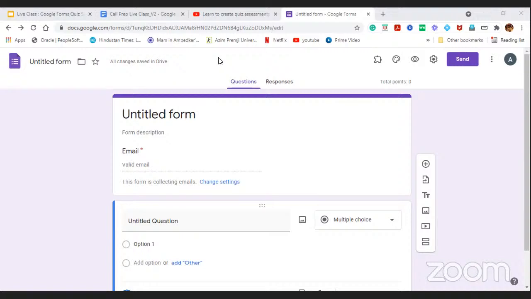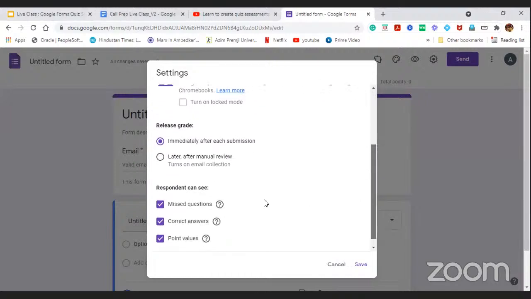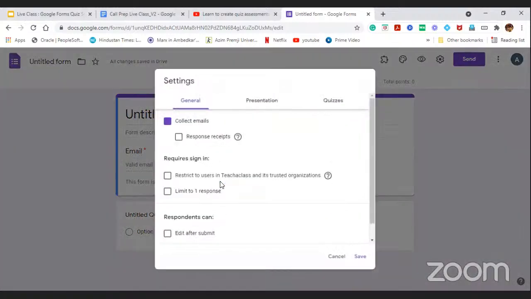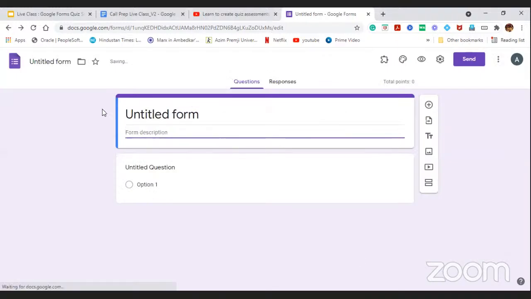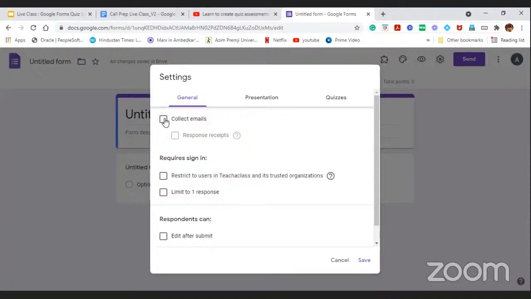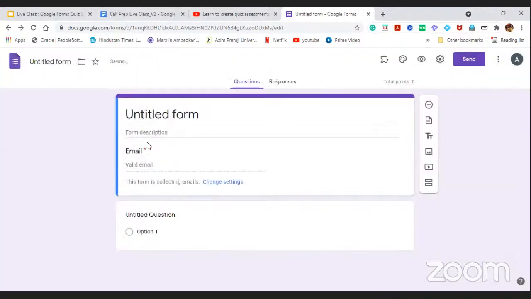Ritu ma'am, you are not able to see this email option. Teachers are asking why they are not able to see the email option. Because when I go to settings and go to quiz, I have selected this later after manual review. When I select immediately after each submission, I can remove this setting. I can go to change setting, unclick this collect email, and save. Now you are not able to see the email option here. And if you want this email option, again go to settings, click on collect emails, click on save, and the email option will appear.